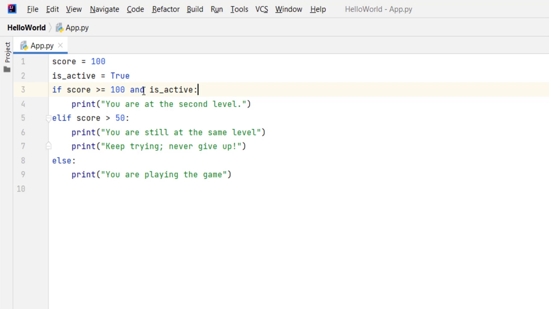And this is the logical AND operator. In the logical AND operator, both the condition on the left and the condition on the right have to be true in order for the entire expression to evaluate to true.